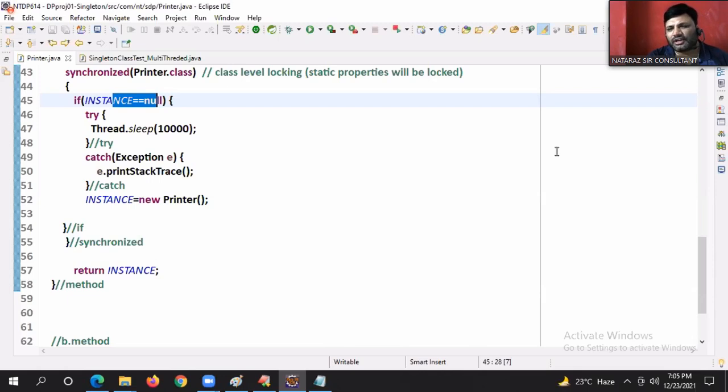Tanuja, for multiple JVMs, a Singleton class is not possible. Got it? Because every JVM has its own JVM memory. It's impossible to have a Singleton across multiple JVMs, because every JVM has its own memory. Okay, I will bring those discussions. Don't worry.